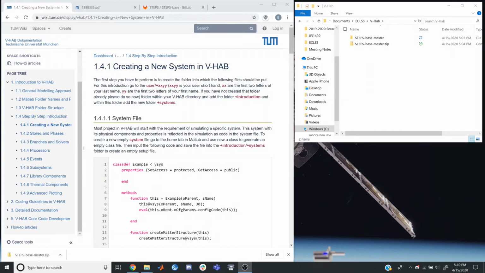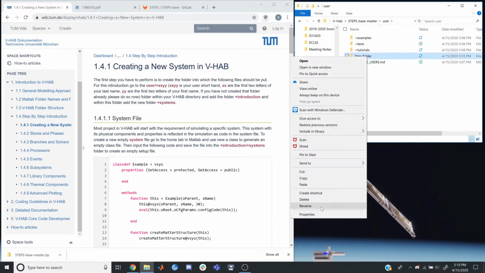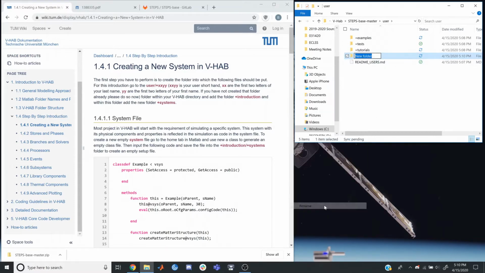So the first thing you're going to want to do is go into your V-Hab folder and create a folder for yourself. To do this, go into the user folder and create a new folder, and use the first 2 initials of your last name and the first 2 initials of your first name. So for me, that's LABR.